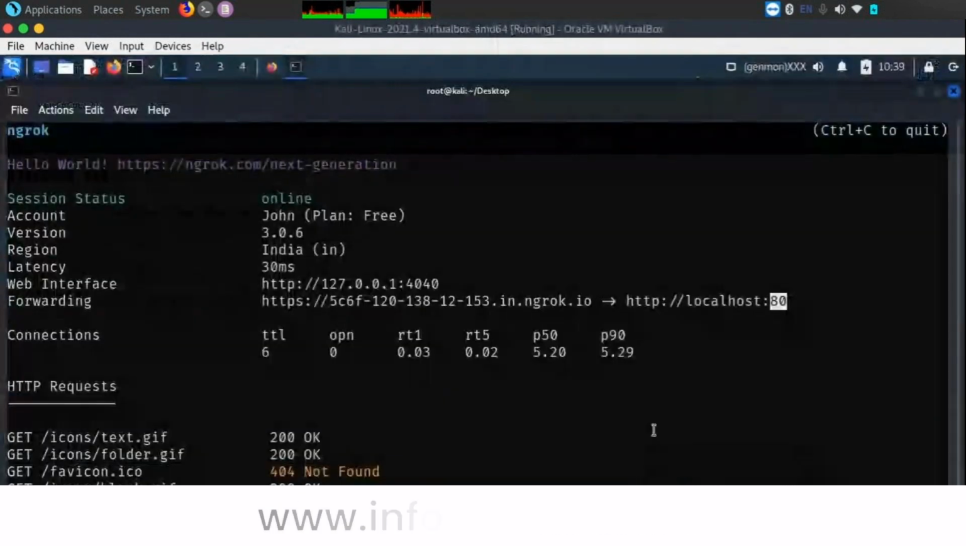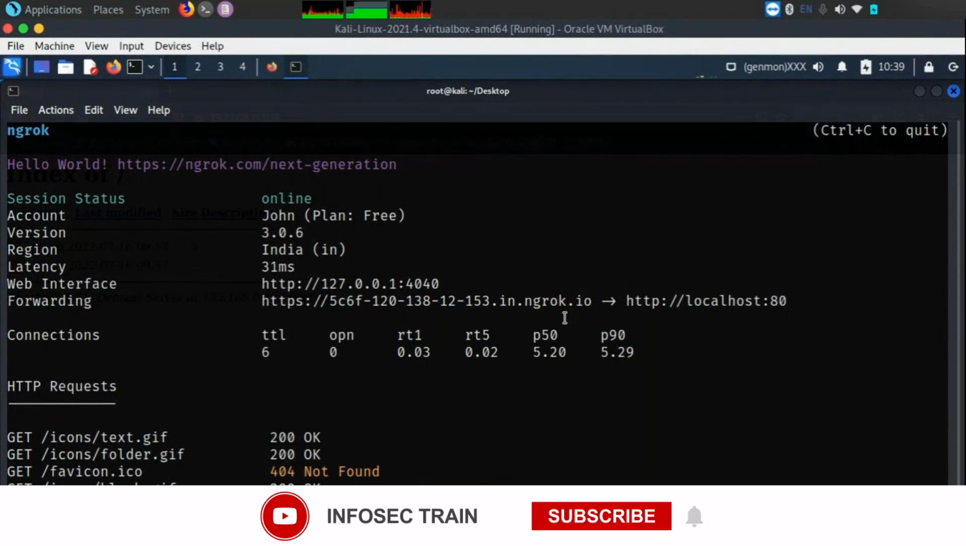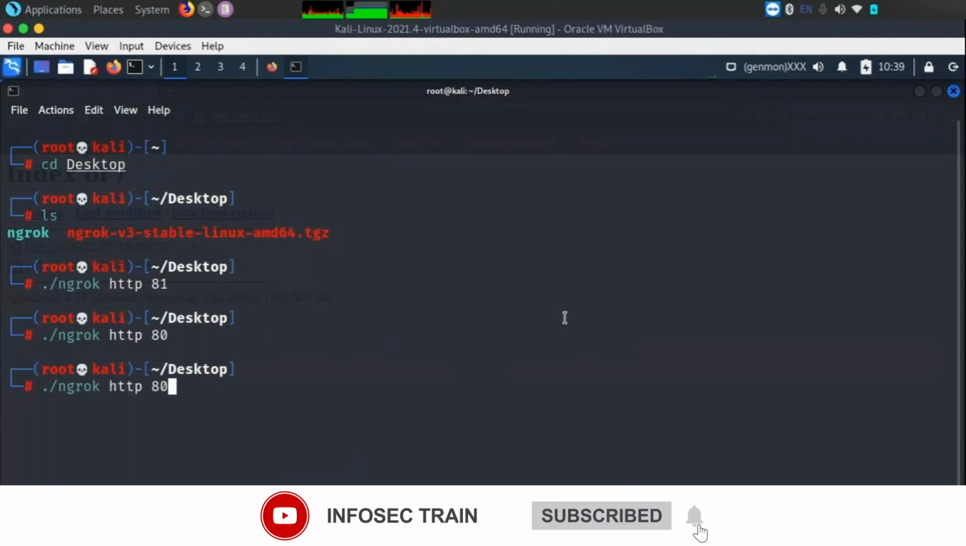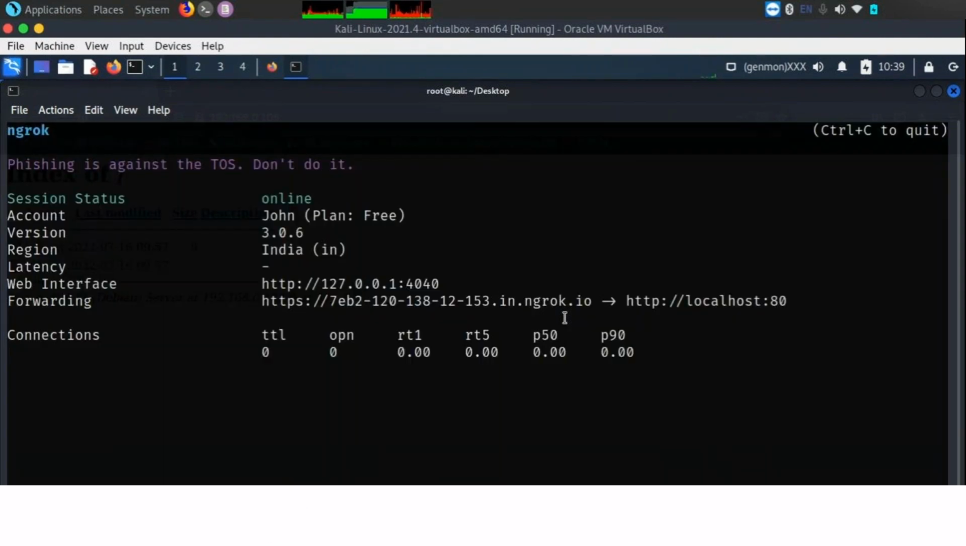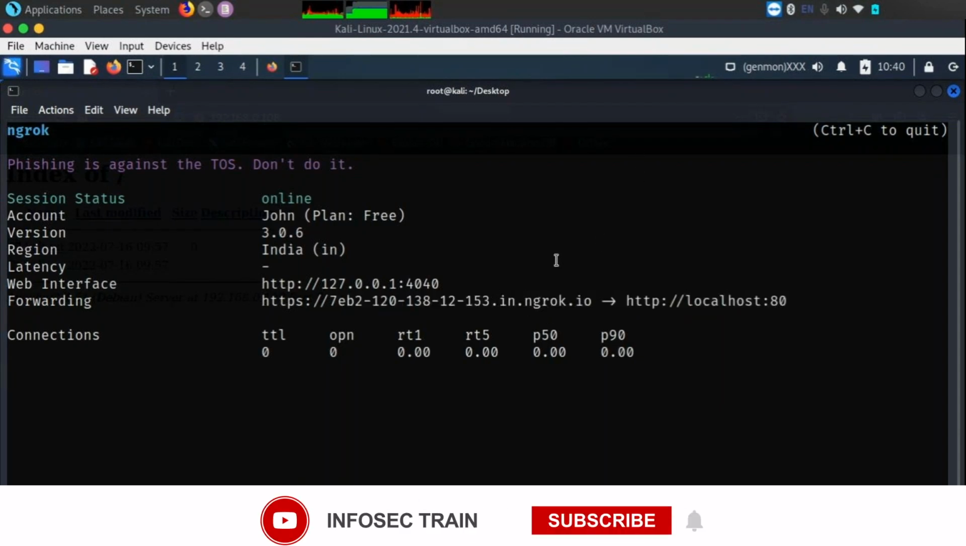How long will this ngrok work? It runs for a maximum of 1 hour. After that 1 hour, the ngrok session will end and you have to restart the ngrok service. Then it provides you a different URL, so you can't work with the previous URL. This is what ngrok generally does.